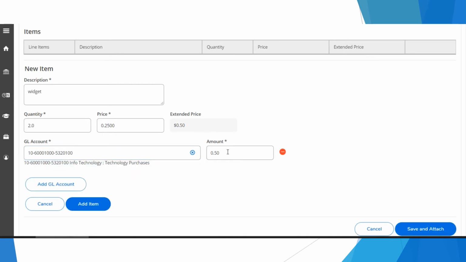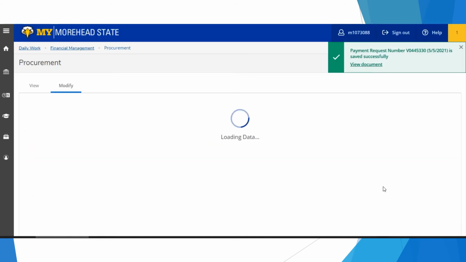Enter the amount to charge this general ledger account. Multiple account numbers can be added for each item if necessary. The system will confirm if there are available funds within this general ledger account before letting you continue. If additional items need to be submitted, select Add Item. After all items have been added, select Save and Attach.